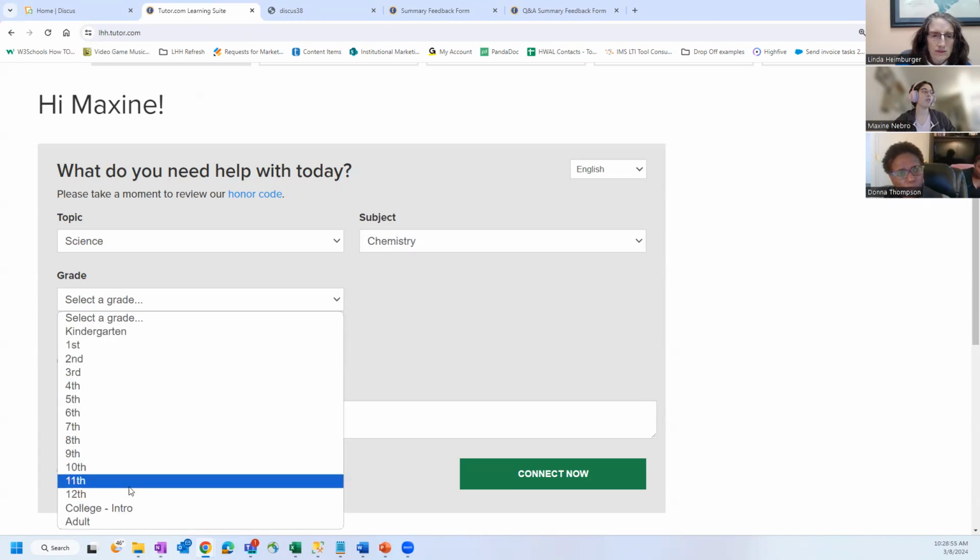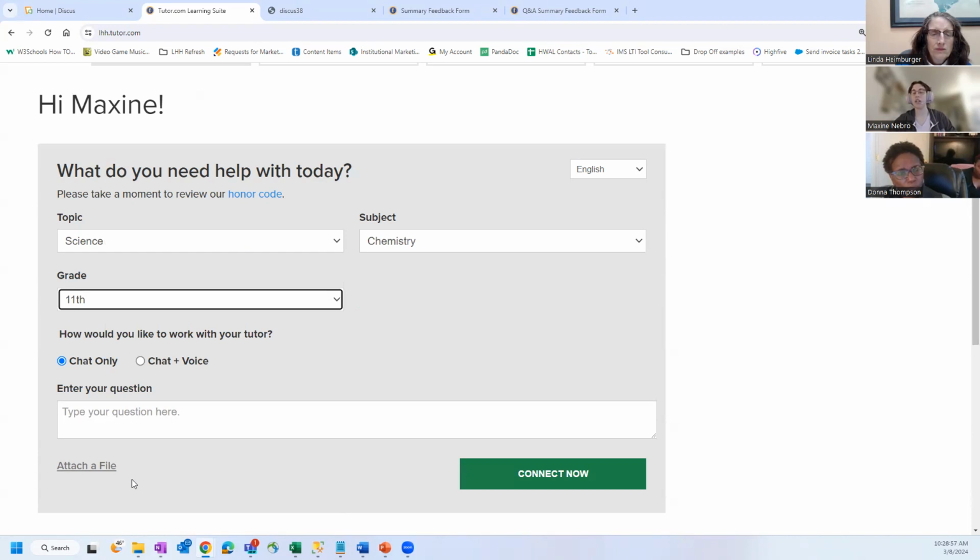And this is so that our tutors have an idea of who they're teaching, because teaching a ninth grader can be very different than their approach when teaching a 12th grader or a college student who's taking a general gen ed subject.